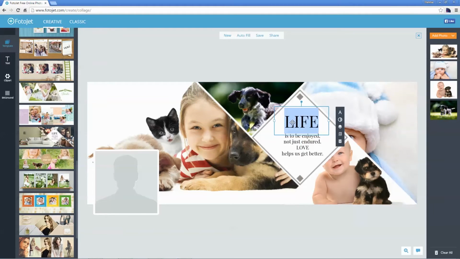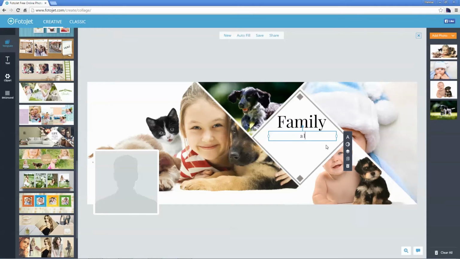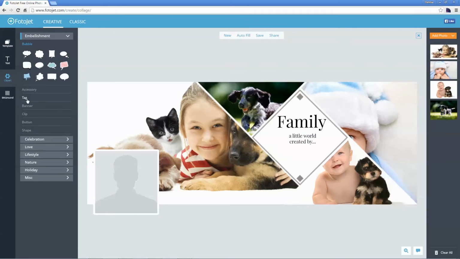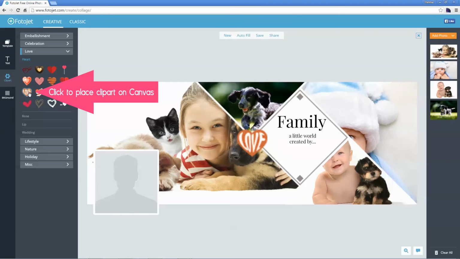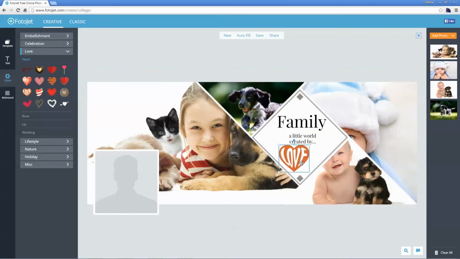For the text, I'll double click it to select it and change it to "Family's a Little World Created by Love." For the word love, I want to select a heart shape. I'll click on my clip art and look for my heart with color. Again, another thing that might change in the future, but there wasn't an area where I can change the color to my clip art. Okay, so now let's make some edits.